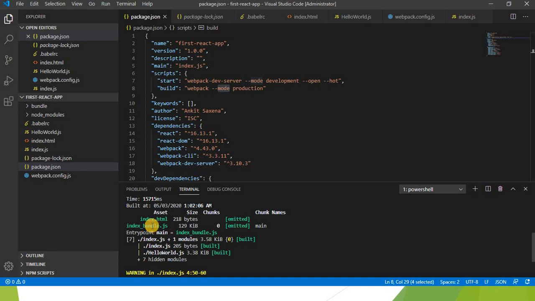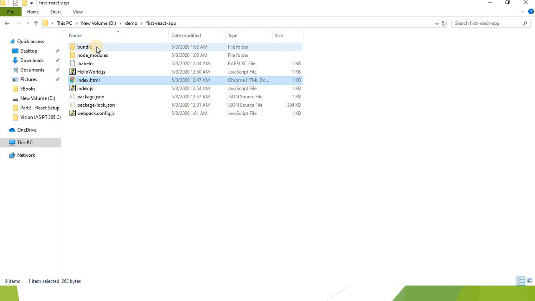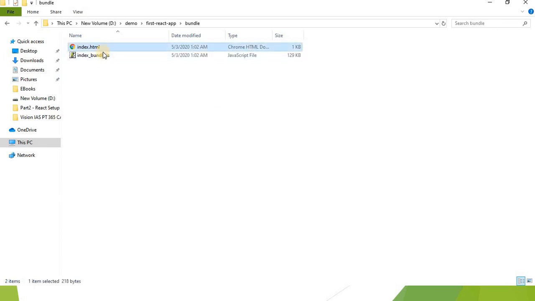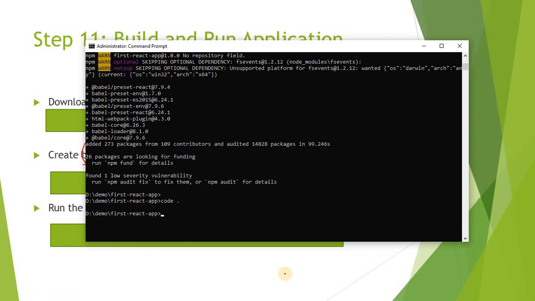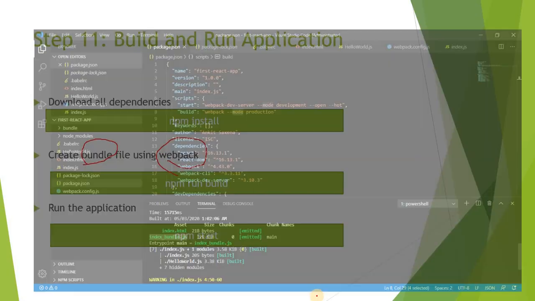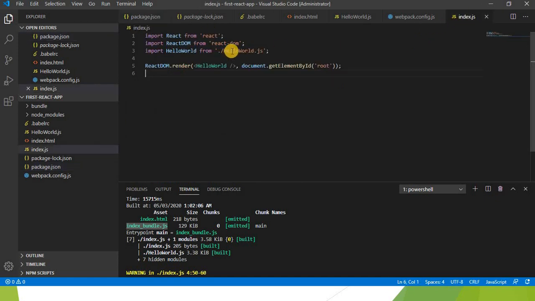So now you can see it creates an index underscore bundle.js file. Now you can see that the bundle folder is available under your project directory, in which you can see the index file as well as the bundle file. In the index.js file, you can see we are using the hello world component that is available in hello world.js.